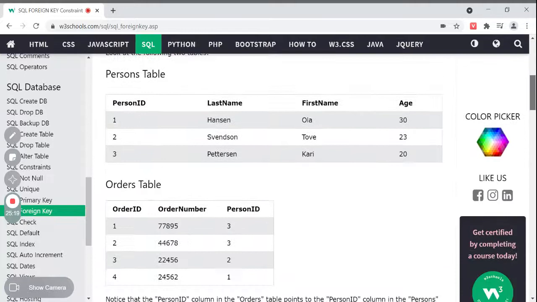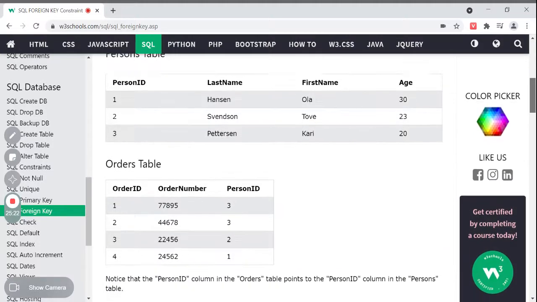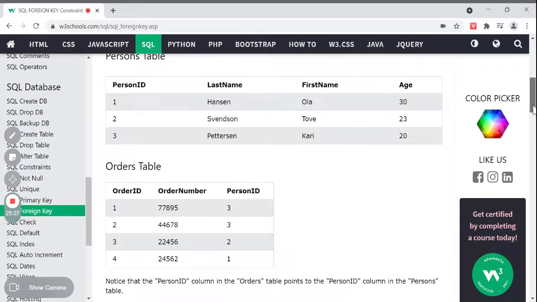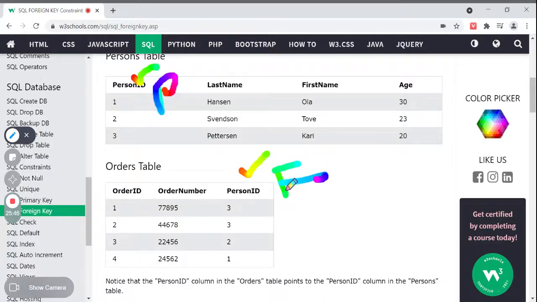Here are the two tables I have taken for the example, the persons table and the orders table. The persons table has person id, last name, first name and age. The orders table has order id, order number and person id. In the persons table I am taking person id as the primary key, and in the orders table I am taking person id as the foreign key, so that I can match these two tables with this foreign key and primary key, where the foreign key has to refer to the parent key, that is the primary key. So we can see the following syntax here.